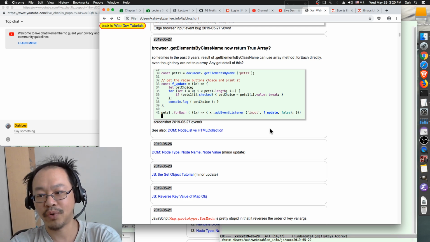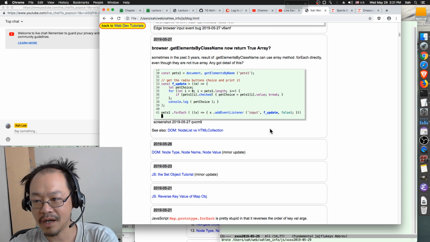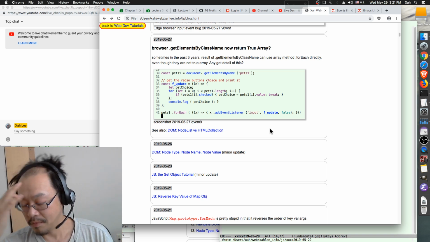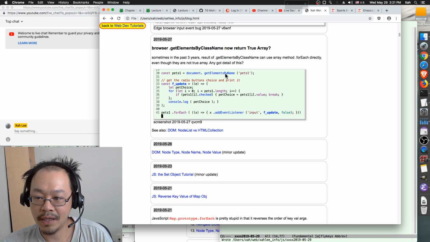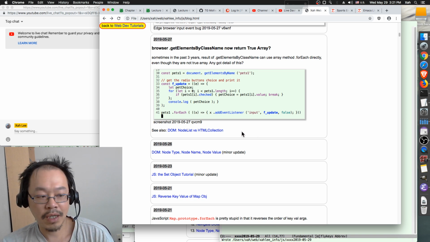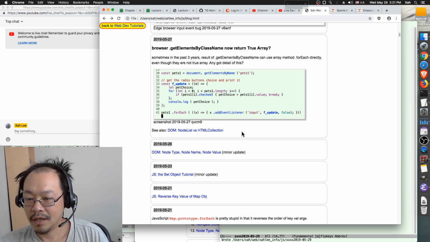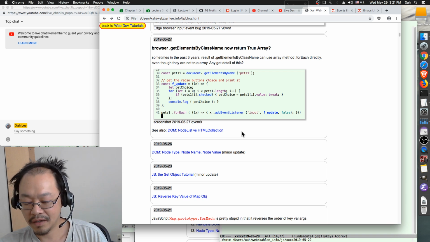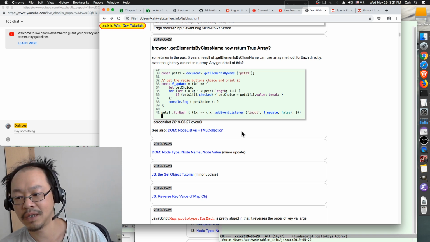So there is a browser change: getElementsByClassName now returns a true array. This topic is a little bit advanced, but if you are a web dev, you'll know what I'm talking about. Typically, when you use document.getElementsByName, they return a NodeList or HTMLCollection, and they are not true arrays in JavaScript. JavaScript has this kind of complication with arrays. I'm going to explain that in a bit.